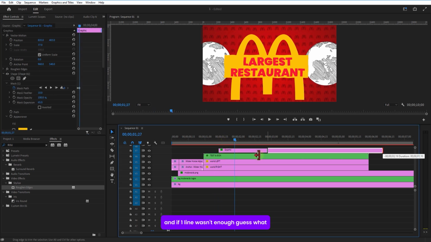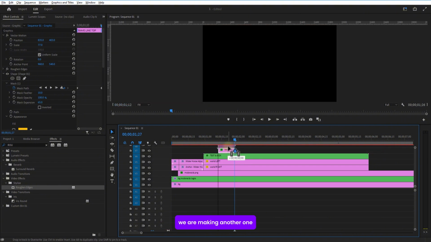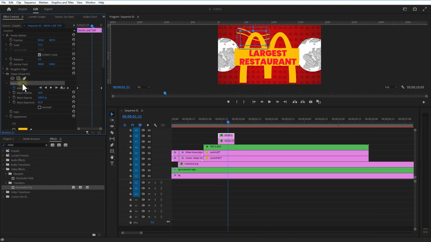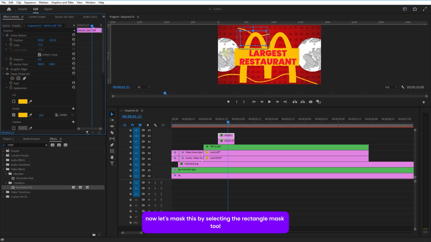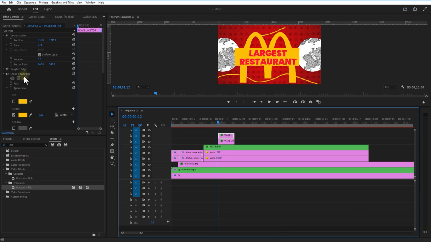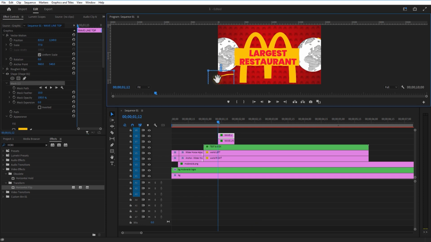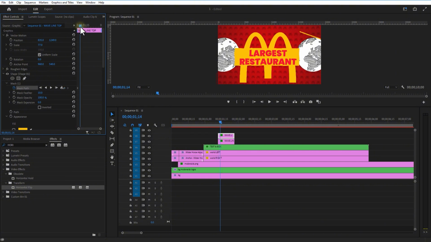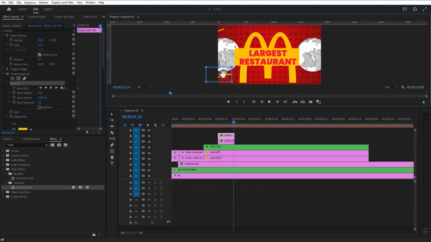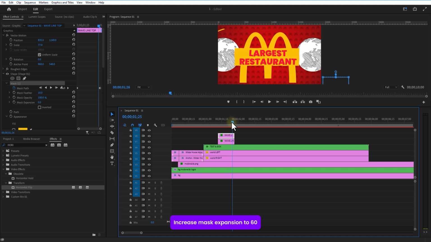And if one line wasn't enough, guess what? We are making another one. Duplicate it and delete the mask. Now let's mask this by selecting the rectangle mask tool. Place the mask on the right. And keyframe it to move to the left. Increase mask expansion to 60.